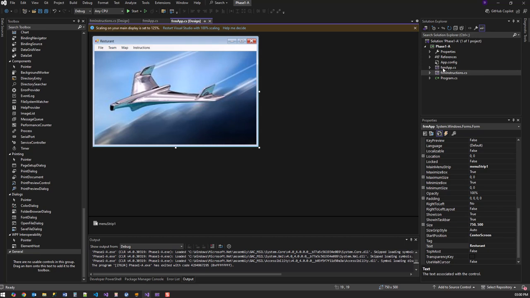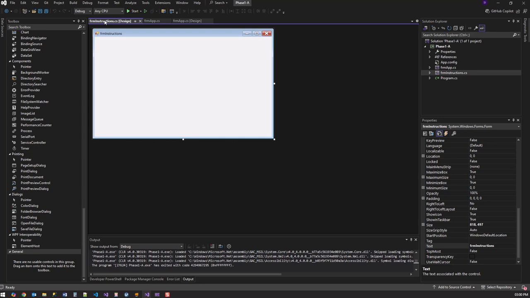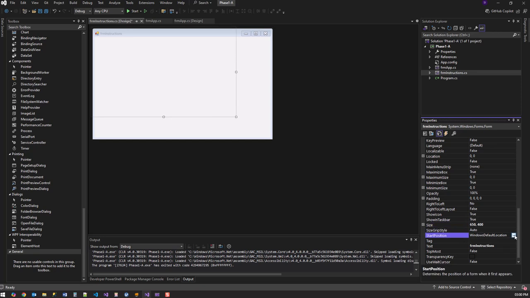Yeah, that's the application. Now if I go to this one, make it smaller. This is 800, bigger, so I make it something like 650 and 500. Then the start position, I make it center. Okay, it should be in the center.